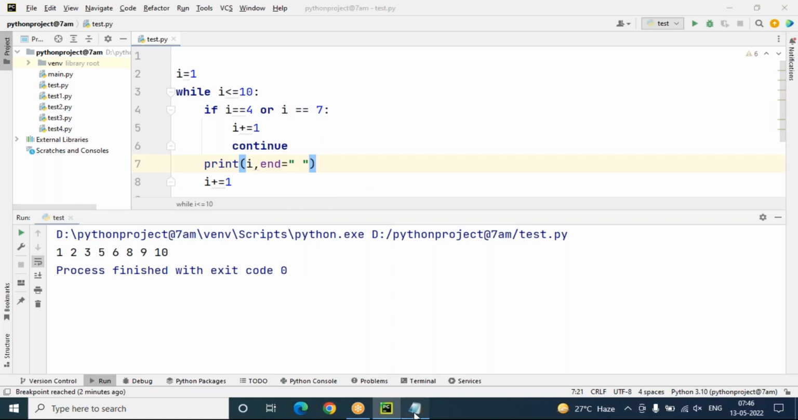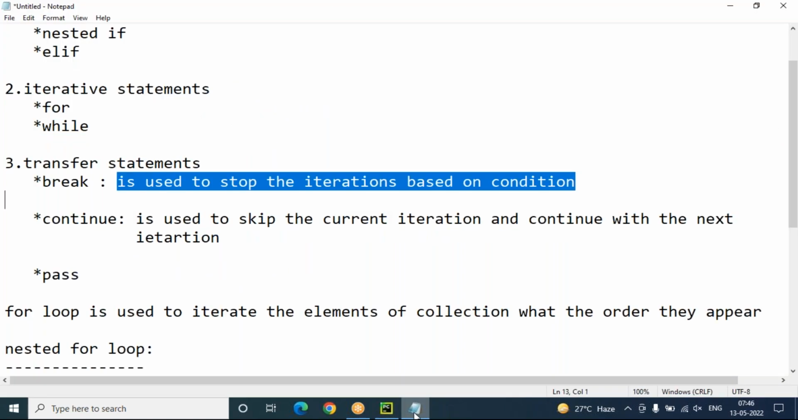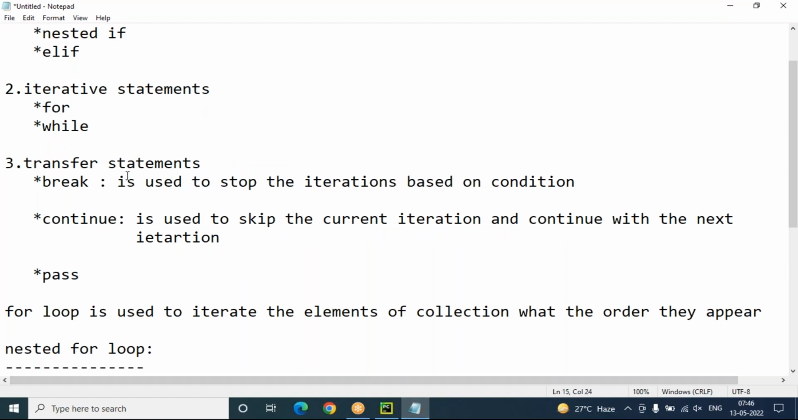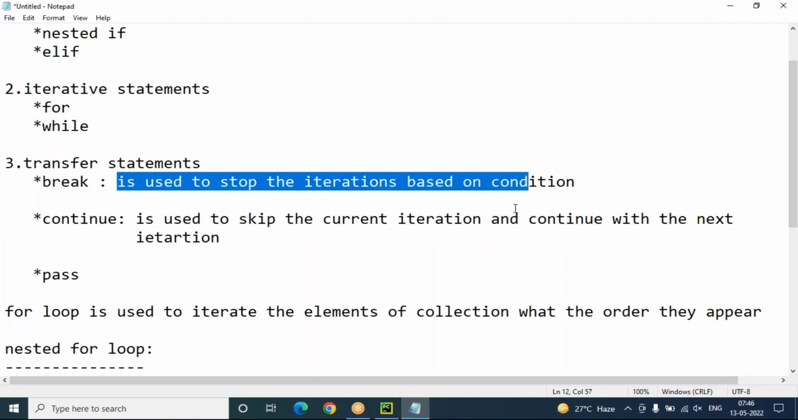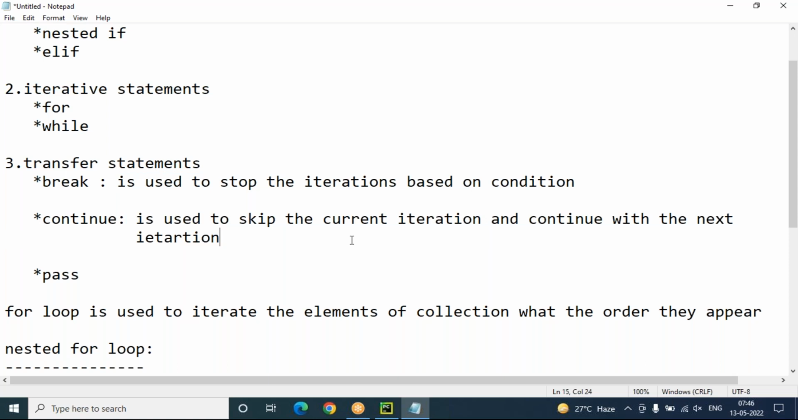This is continue with while, continue with for, break with while, break with for loop. So break means you can stop the complete iteration. Continue means we skip only the current iteration and continue the remaining iterations.